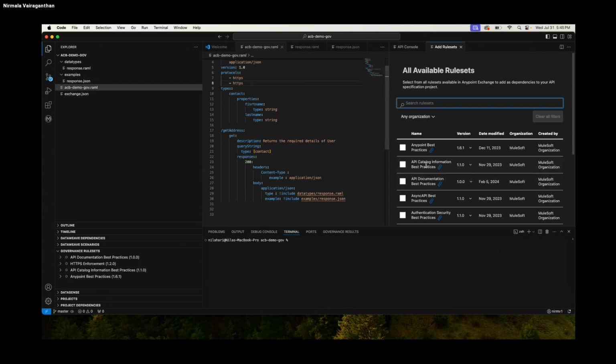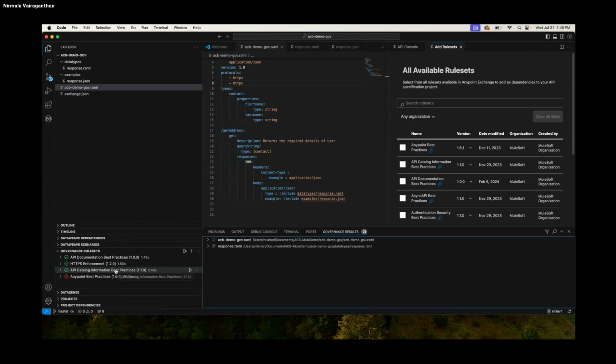And you can see whether your design, whatever the RAML specification that you have designed, is compliant. For example, I've added the API documentation best practices, HTTPS enforcement, and Anypoint best practices rule sets. I want to see whether the API specification I've designed is compliant with these rule sets or not. For me, API documentation best practices, HTTPS enforcement, and catalog are all good, but this Anypoint best practice is showing an error.